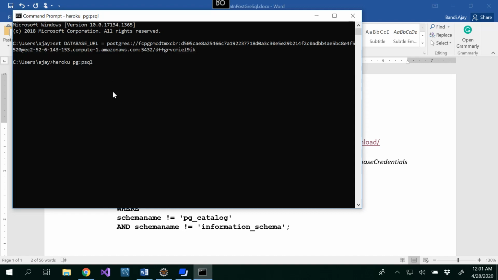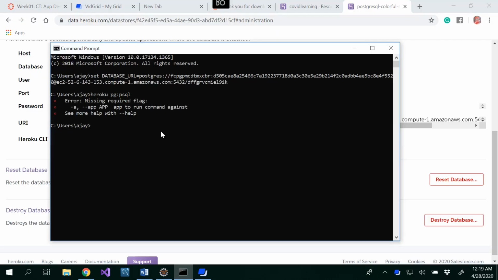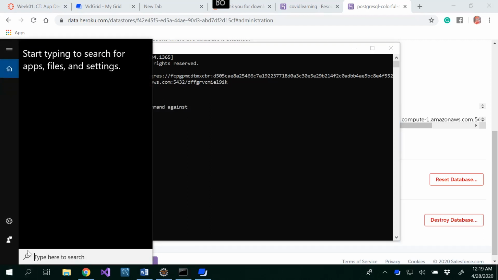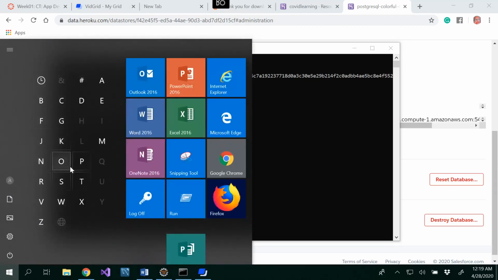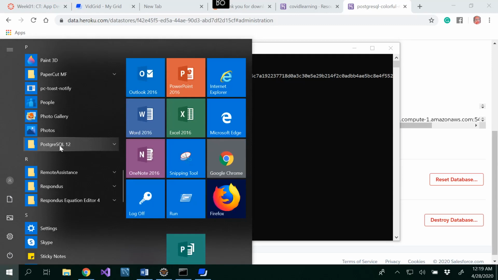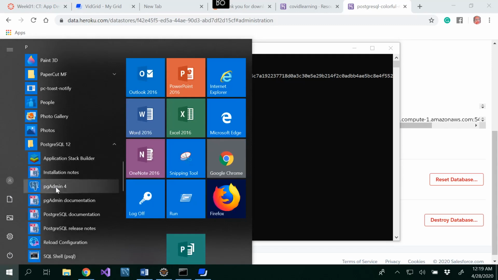This would switch to the, okay, we have an error here. So we have to do 2 things in order to remove that error, okay? First one is look for PostgreSQL, okay? PostgreSQL 12, PG admin 4.